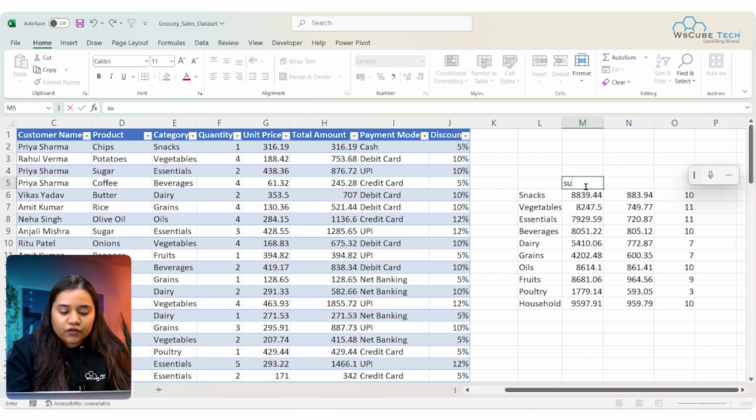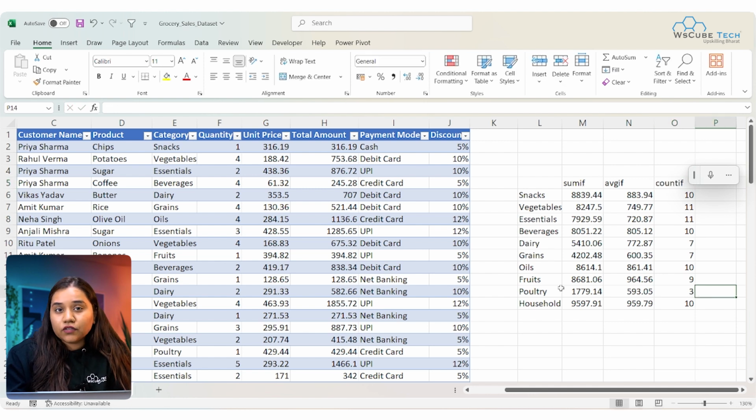So this one is your SUMIF, this one is your AVERAGEIF, and this one is your COUNTIF. Hope it is clear how we can utilize the UNIQUE function along with logical aggregation functions in order to achieve something which looks like a pivot table here.